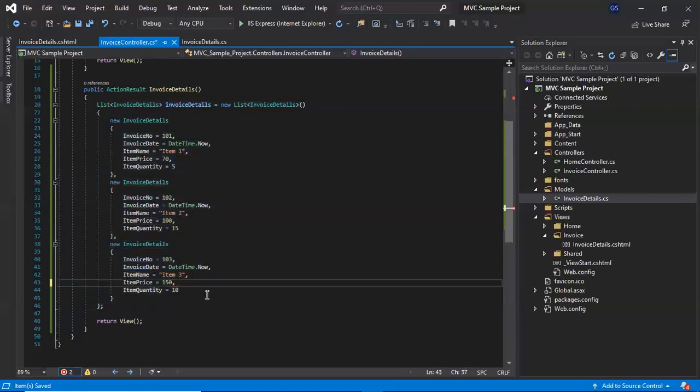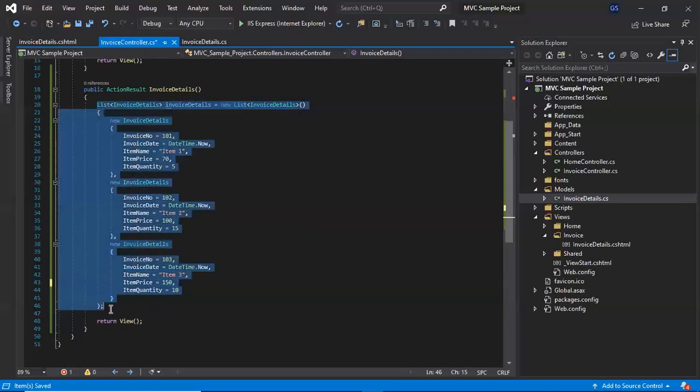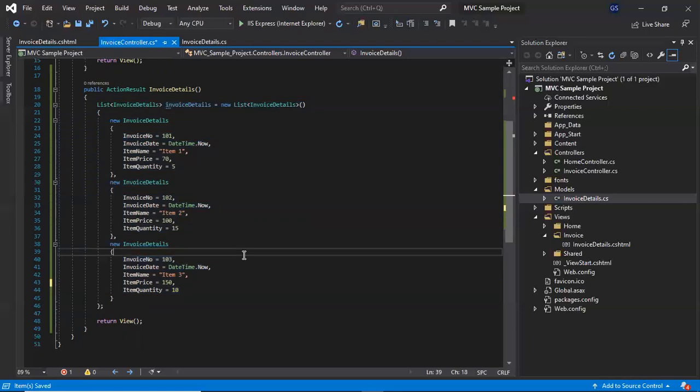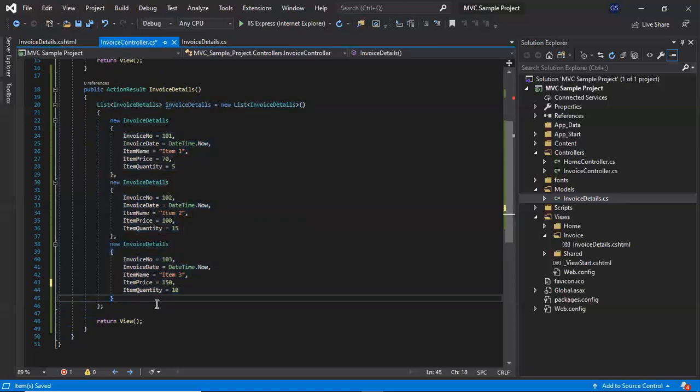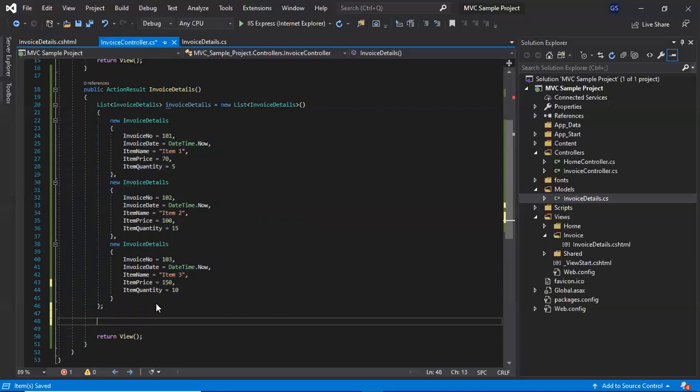You can also fetch the details from the database with a service. As per our requirement, we can fetch the data and pass it to the view. So after creating the list, we need to pass this detail to the view. How can we pass it? The first way is to pass it with the ViewBag list.